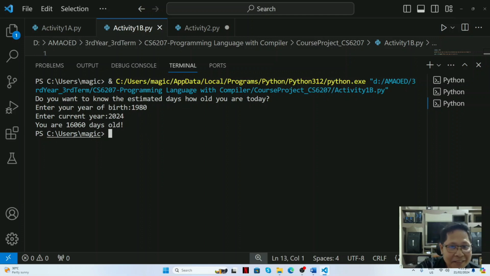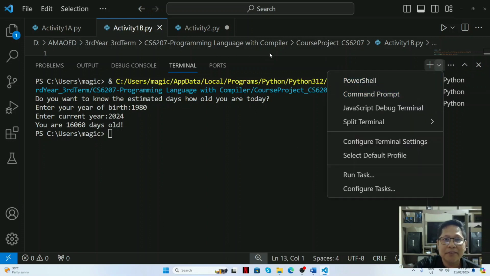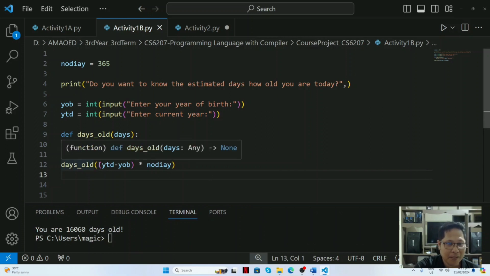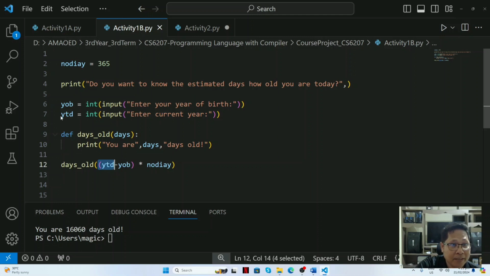Okay, why is this 16,000? Let's check it first. Oh, because of this formula here. Year to date, or the YTD here, the current year, minus year of birth, and then times NODI, or the number of days in a year, 365. So that's why it equals 16,060 days old.